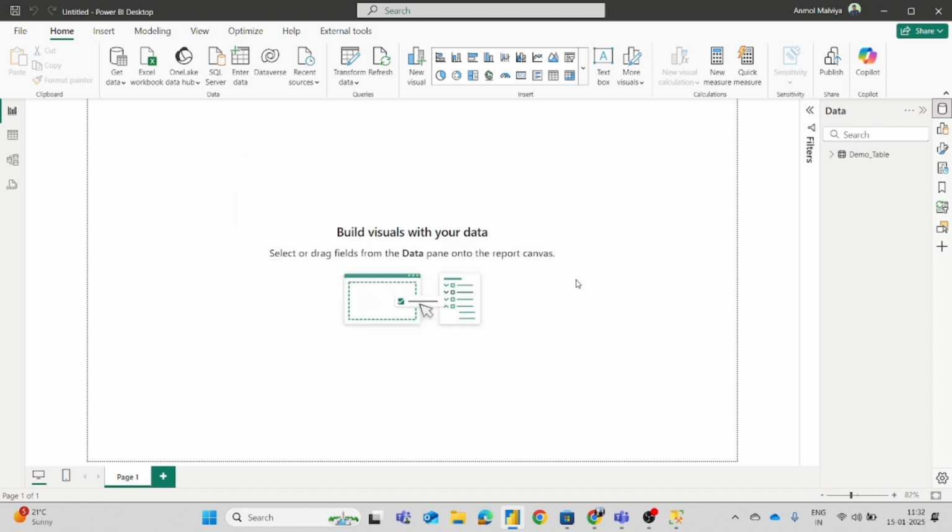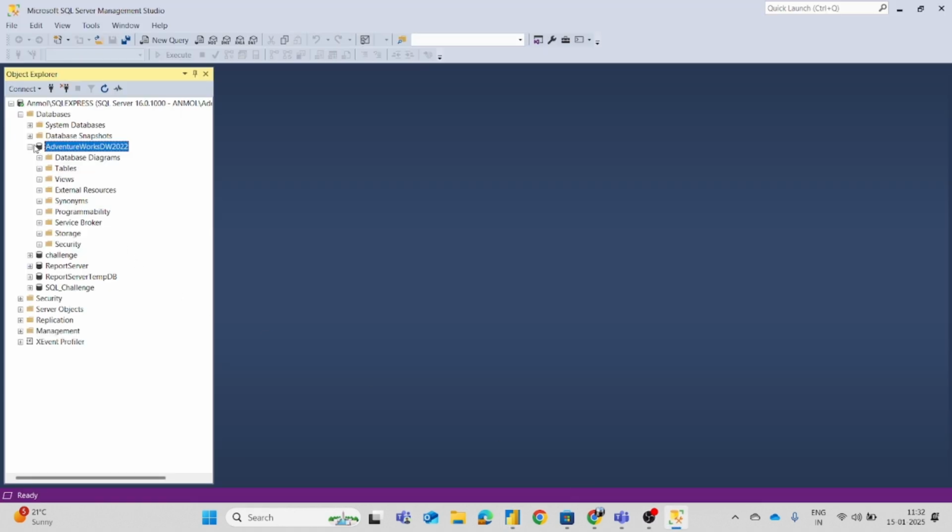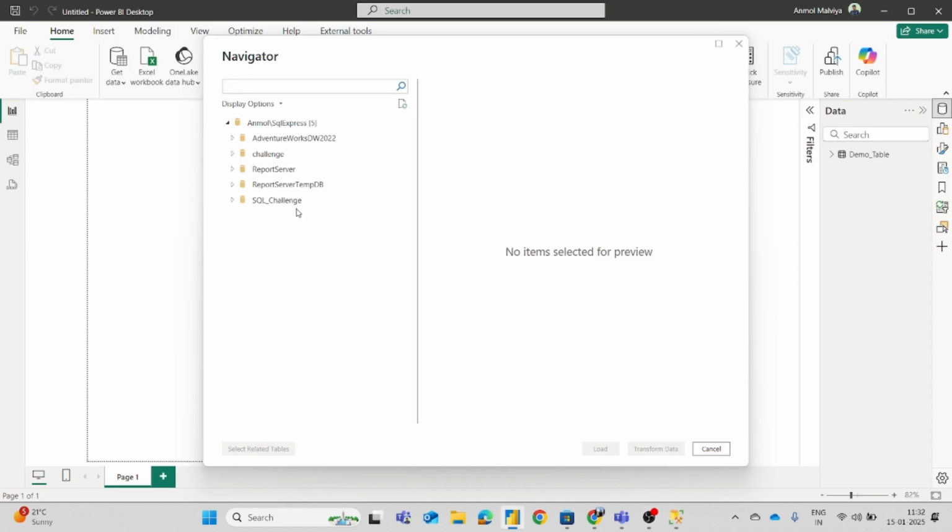Once it will authenticate your credentials, a new window will pop up which will show you the list of all the databases available. As we have not entered the database name by default, we will be able to see all the databases which are present here. So you can see AdventureWorks, Challenge, Report Server, all these datasets are available here within my SSMS. So SSMS is basically a short form for SQL Server Management Studio. So these are all the databases which I am able to see. So I will be going ahead with this AdventureWorks.